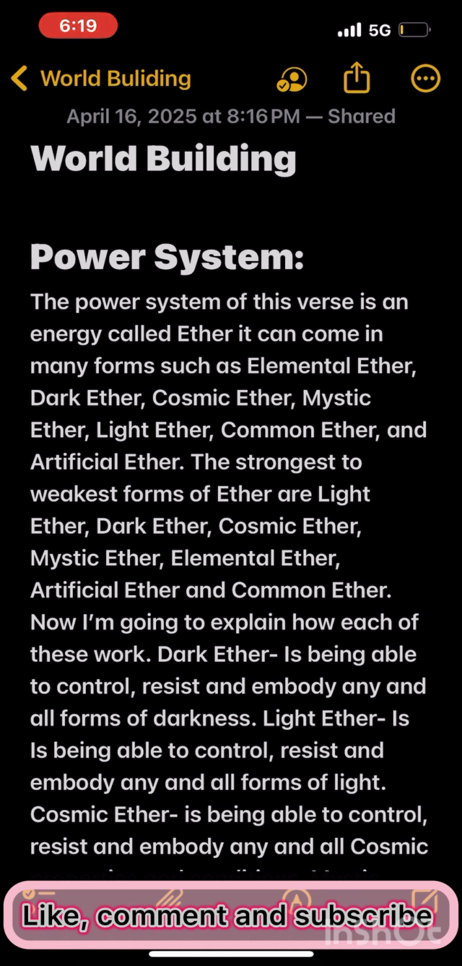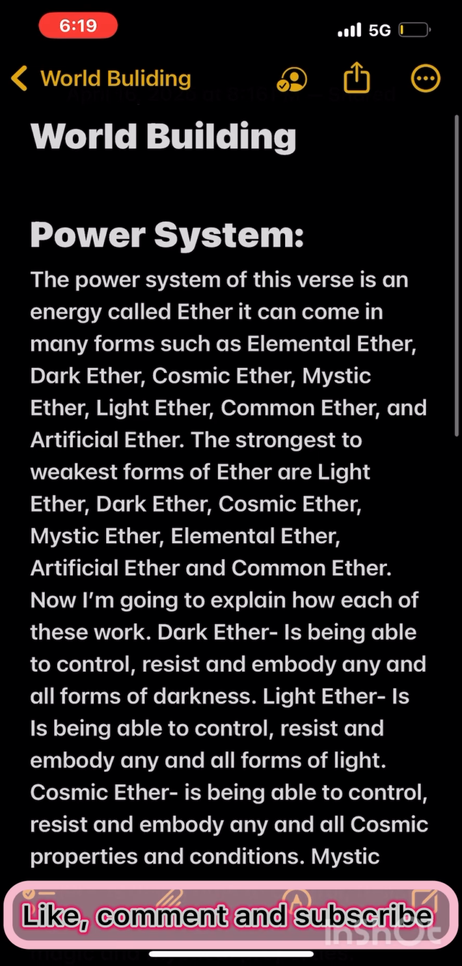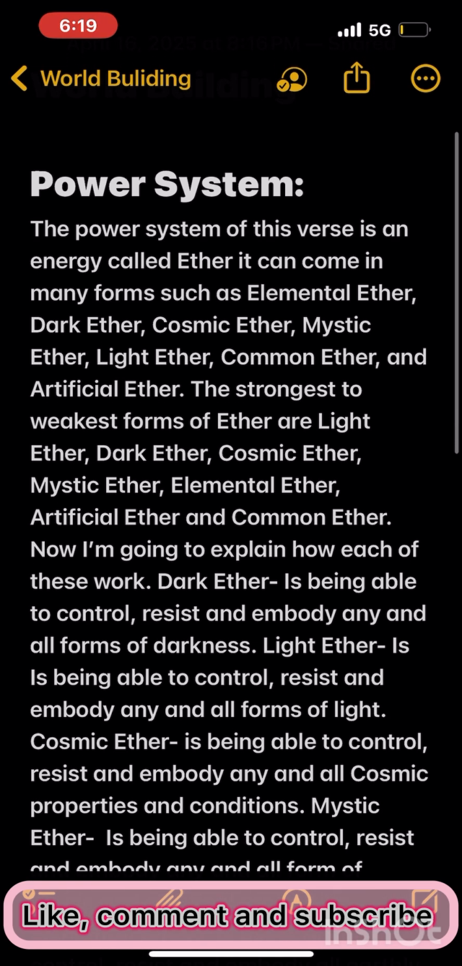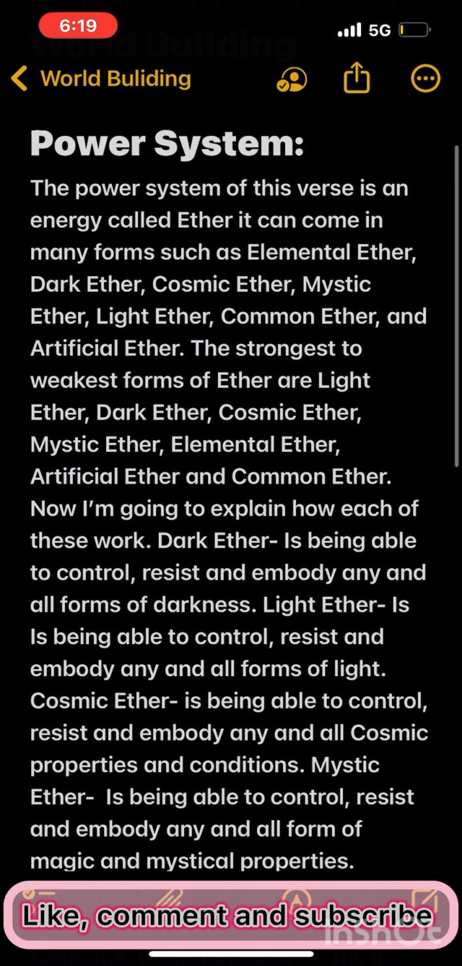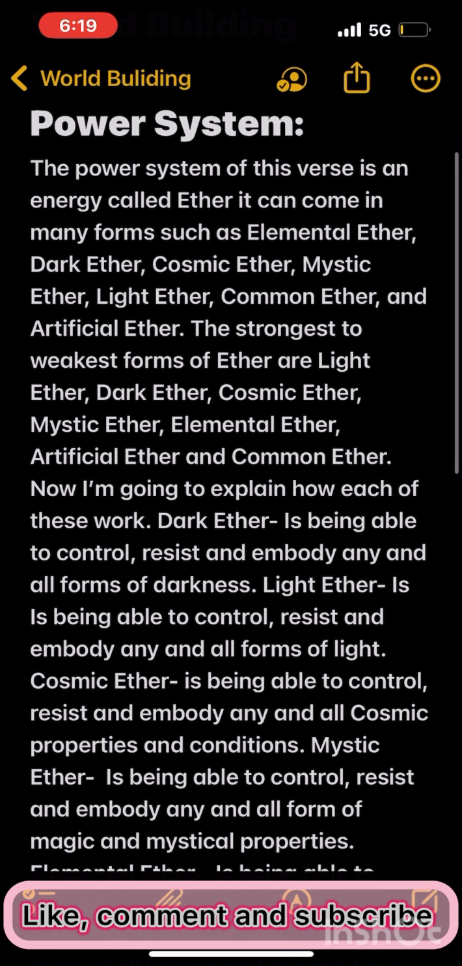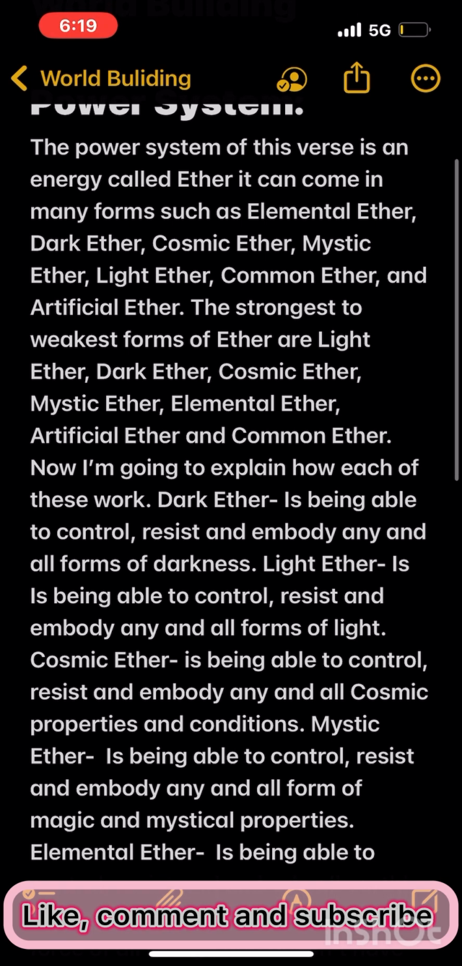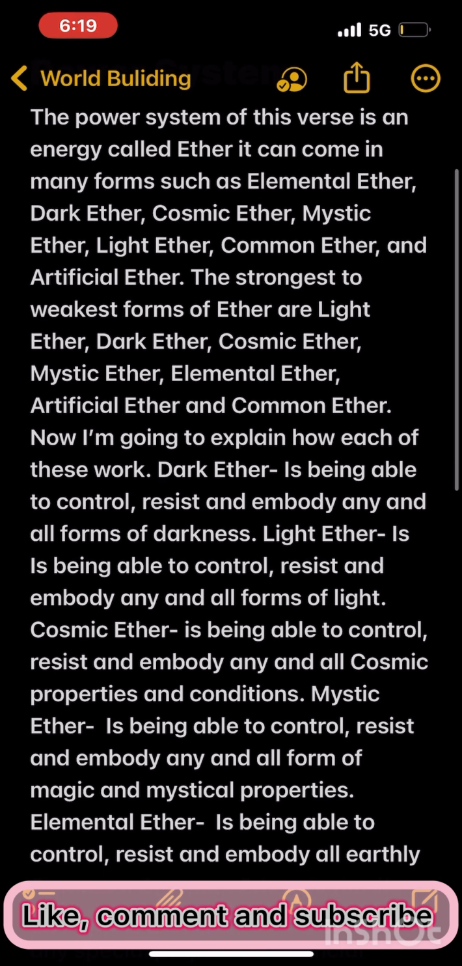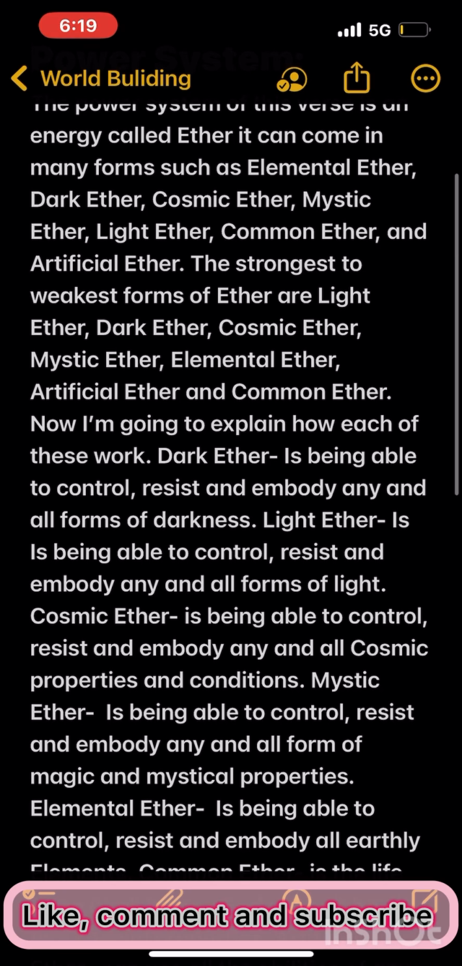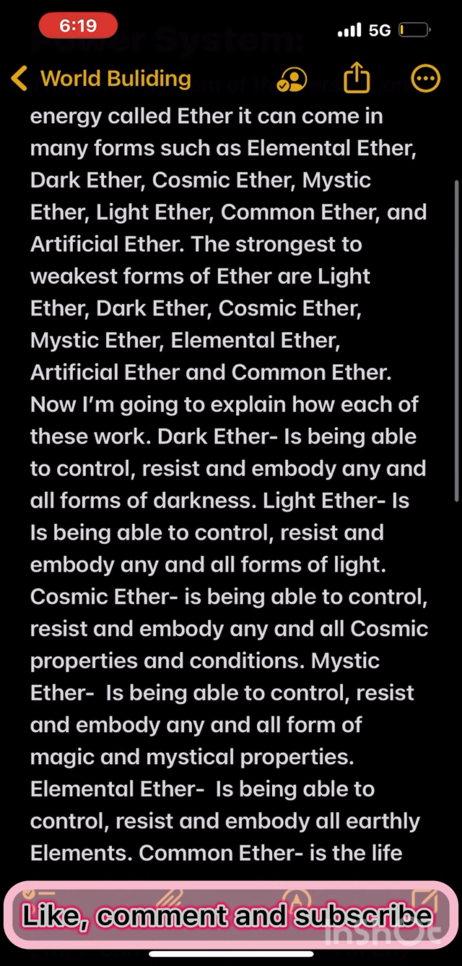With dark ether, you can control, resist, or embody any forms of darkness. Basically, you have control over the concept of darkness. Same with light ether, you have the ability to control all forms of light, so you can control the concept of light. And cosmic ether is tied to all cosmic concepts. For example, if you had cosmic ether, one of your powers could be black hole manipulation, gravity manipulation, stuff that involves space, essentially.